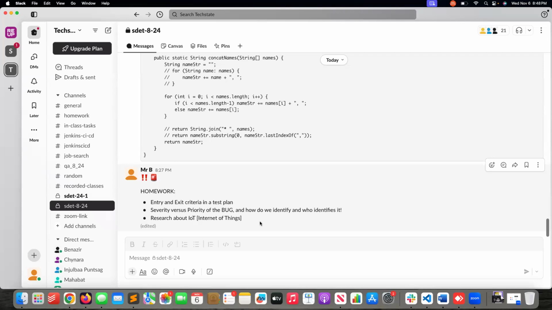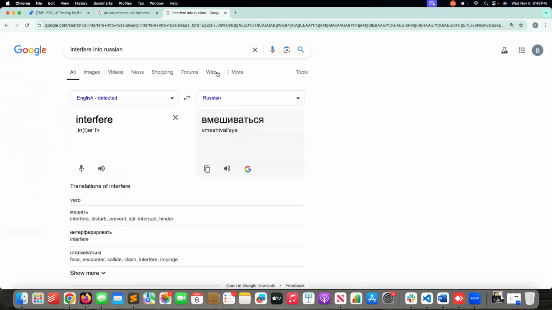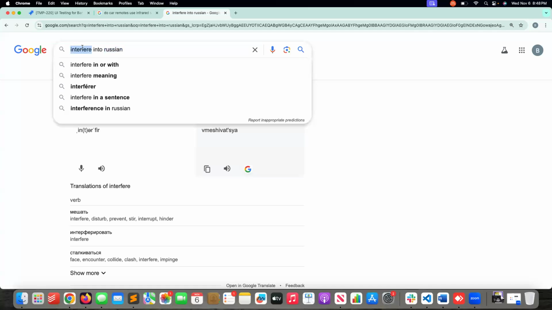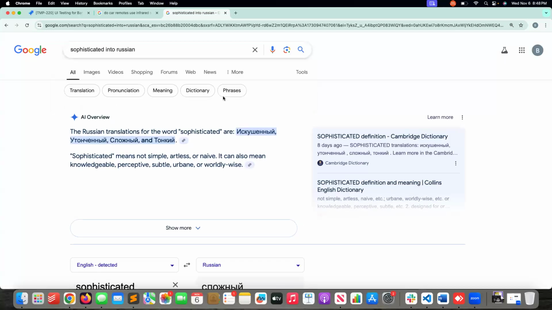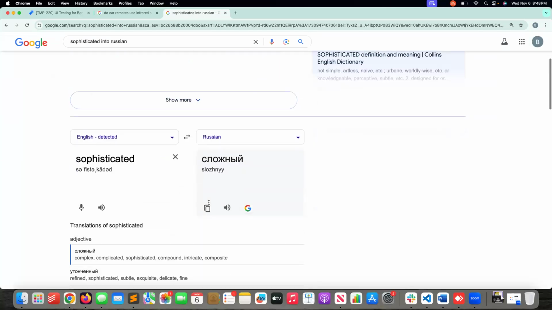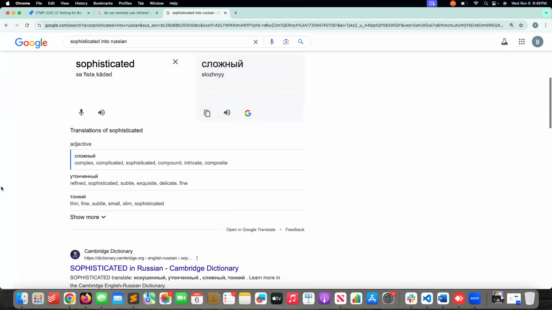But the new technology, the sophisticated technology, what does sophisticated mean? Complex. Into Russian, complex? Сложный, утонченный. Complex, intricate. Like the sophisticated technologies, the current modern technologies, right? They have IoT, Internet of Things, and they can communicate with each other.